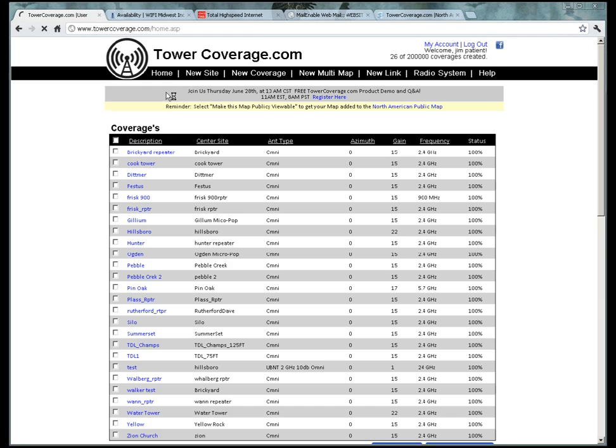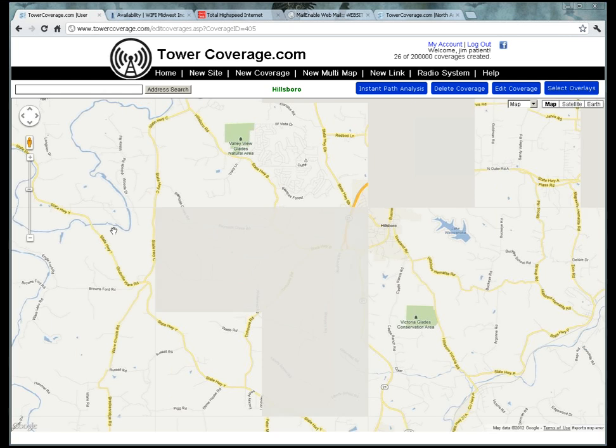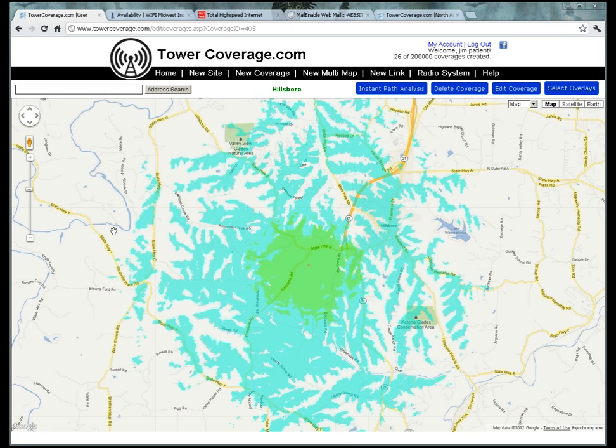But let's say we go back to one of our larger sites. So let's go to this particular site. This one here, pretty much as long as we can see the tower, we have coverage. And you'll notice that we have a lot of coverage in here, and we have a lot of little hills and valleys in here. One of the map options we have is terrain.